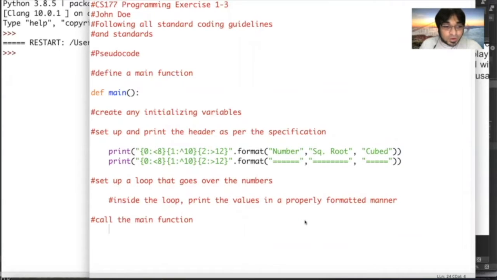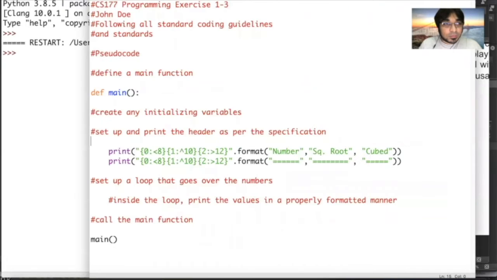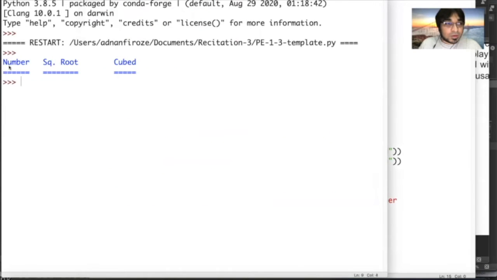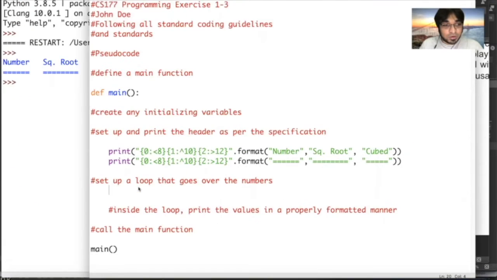Oops, we did not call the main function. So here it is. Now it will run fine. There you go. That looks good. However, we don't have the actual numbers, but the header is done. So now the next step is to set up a loop that goes over the numbers.